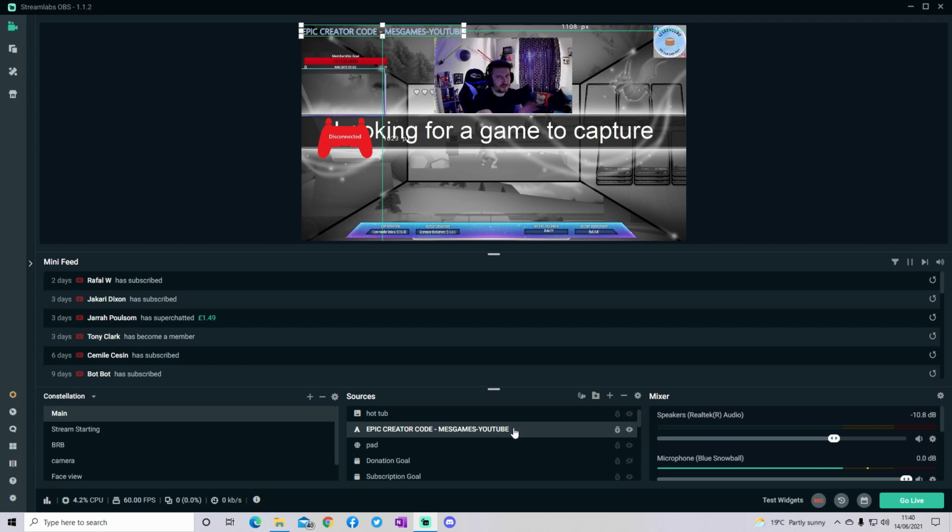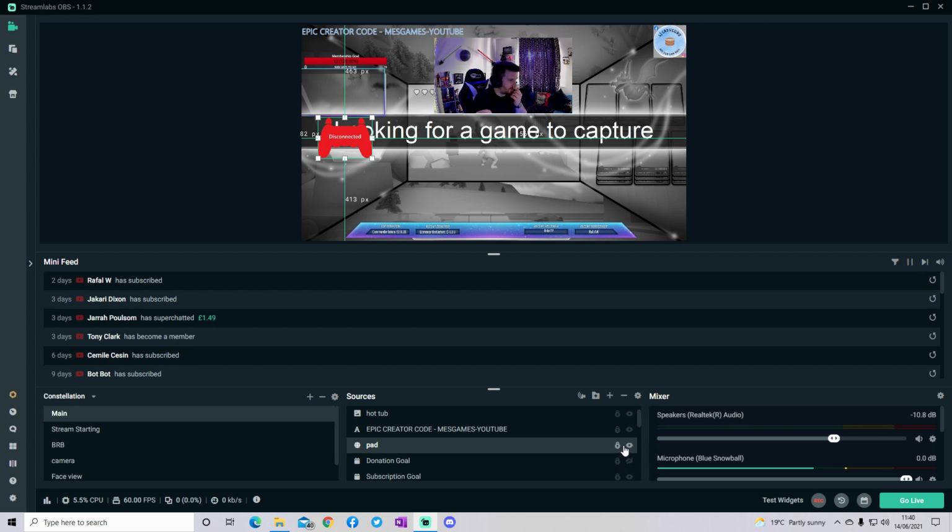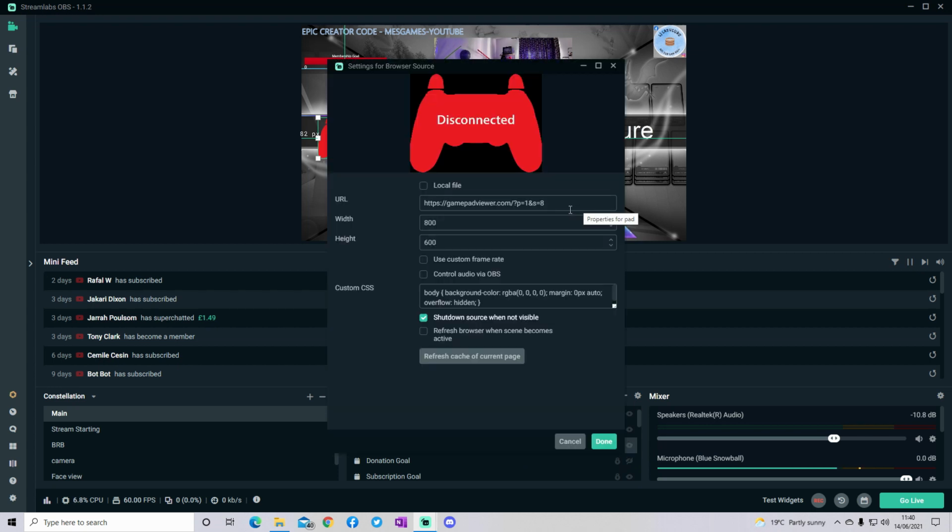So I've just got to have the creator code as well from Epic Games, so I have that shown at all times. I have my pad, which I will quickly show you as well, because if you go to Google or put on your search engine gamepad viewer, you can download the URL, pop that onto your channel, and then you can have everyone see what you're pressing when you're using your controller.